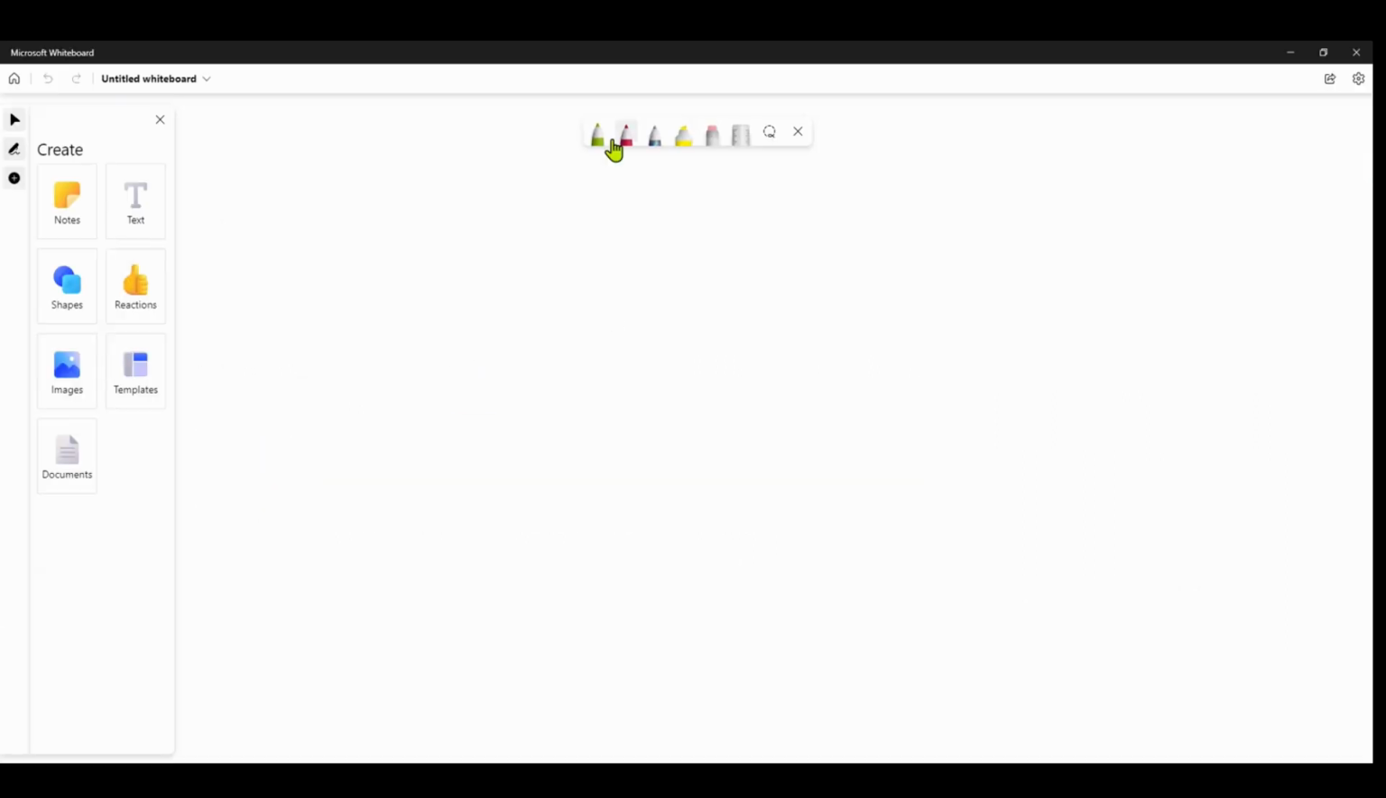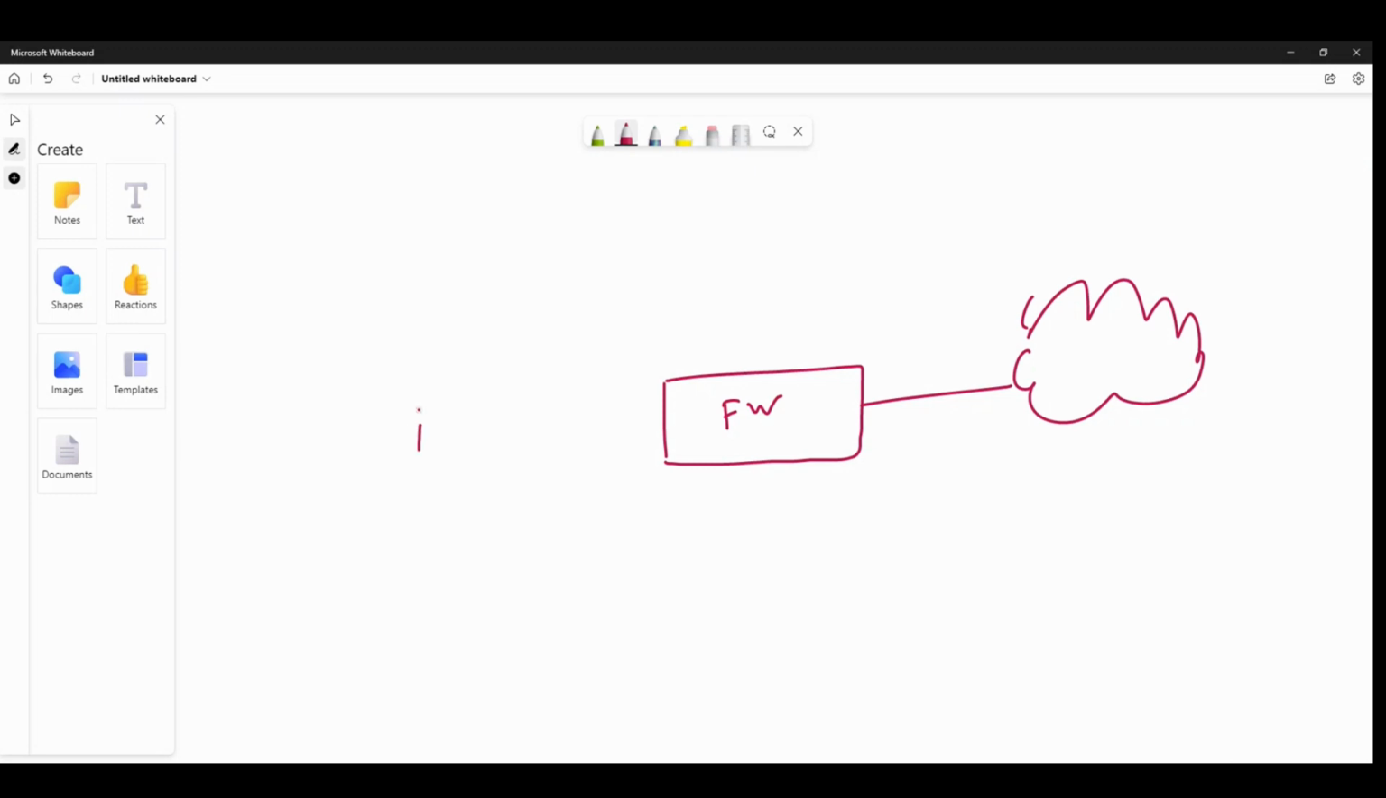Let me just draw here. Let's say you have a network like this. This is your firewall, a simple network, which is connected to the internet. And here is your network. From there, traffic is being generated. Now on the firewall, you have allowed the traffic, let's say you have allowed that if source A or source B tries to go over the internet, they should be able to access it.